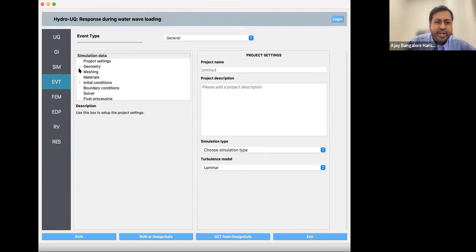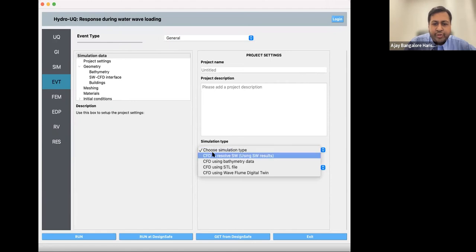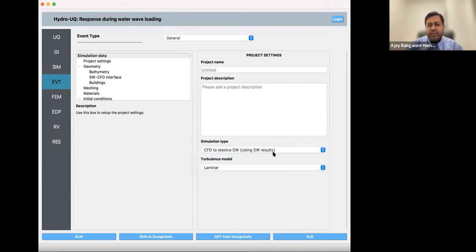So the most important thing with regard to running these simulations is setting up your event itself. The event type allows you to choose different simulations. For example, here I am saying I'm looking at a CFD to resolve shallow water simulations, right? So we have done this large shallow water simulation over the entire Pacific Basin, and I want to look at a small building around the California coast. So this is the event I would take in.